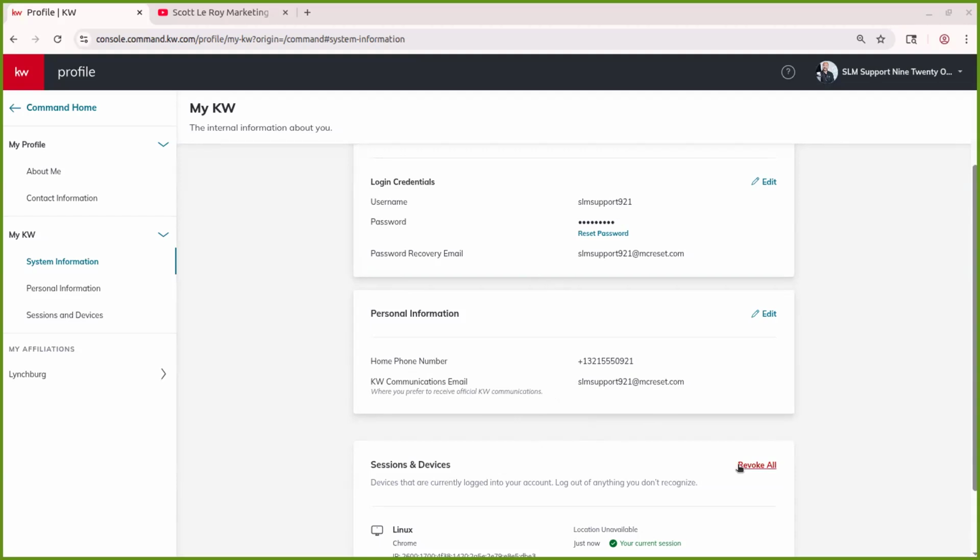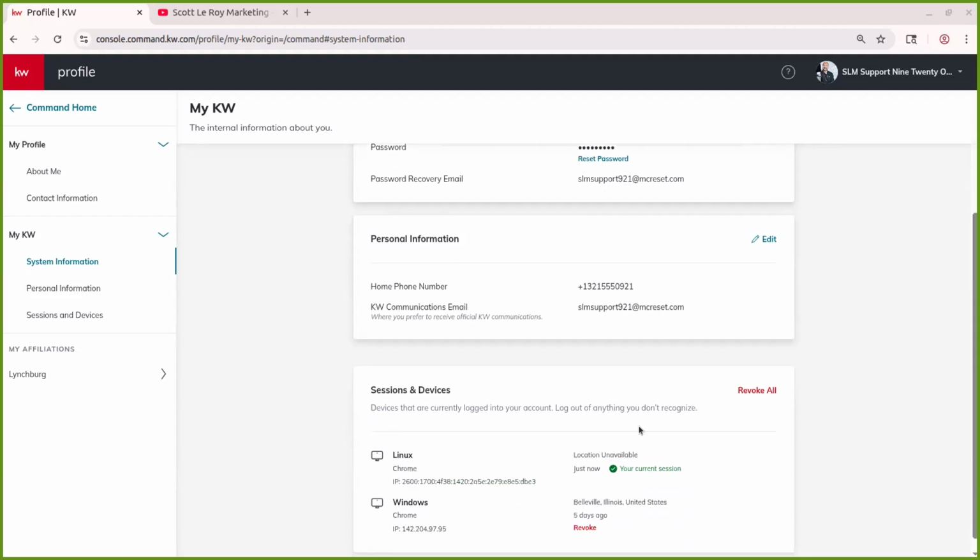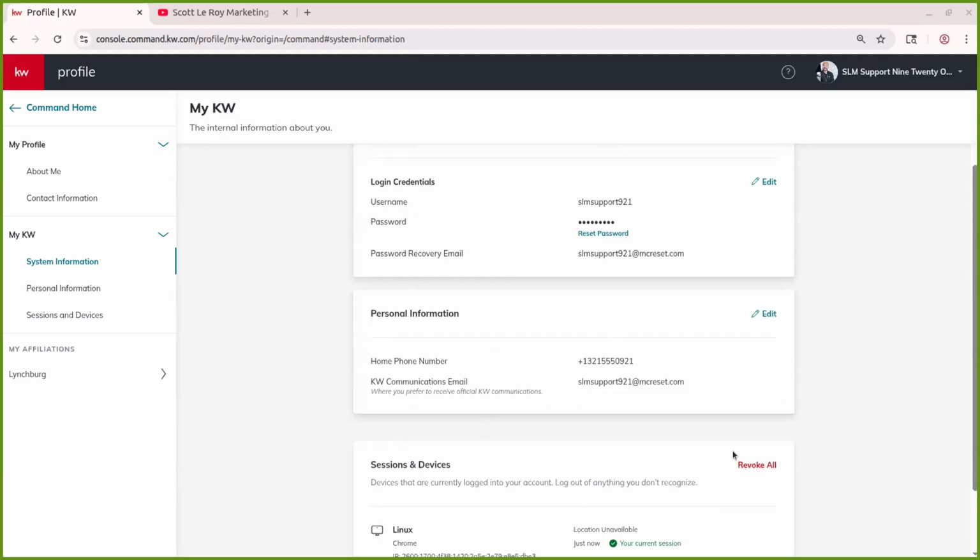Down below, and a new feature, you're going to see sessions and devices. So you can see any devices that are currently logged into your account. It would have generally the location, how long ago it was, whether it's your current session or not. And you can revoke those or you can leave it logged in, depending on if it's one you recognize or not. So just an added security feature that you can check on there.